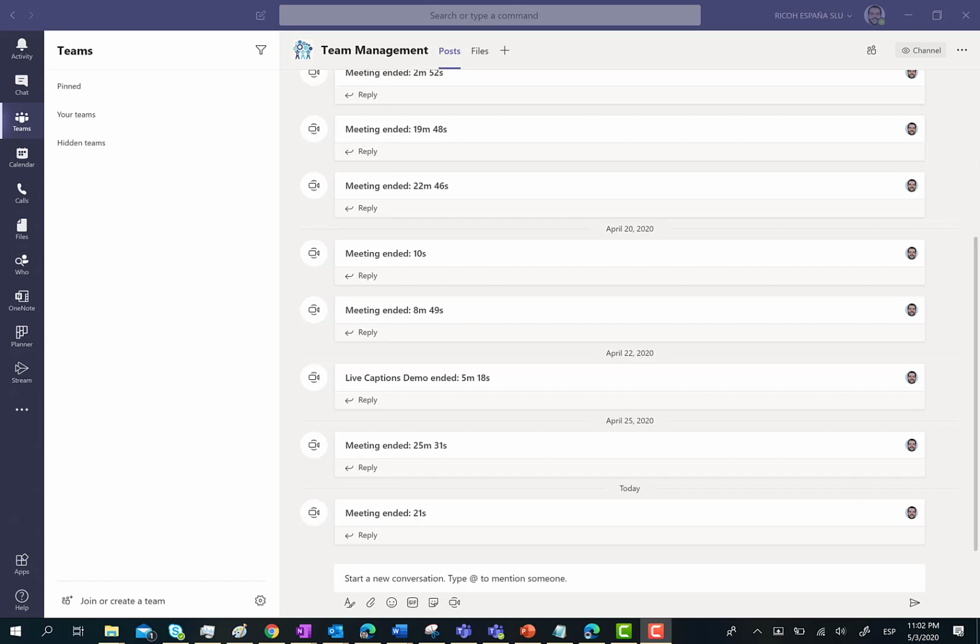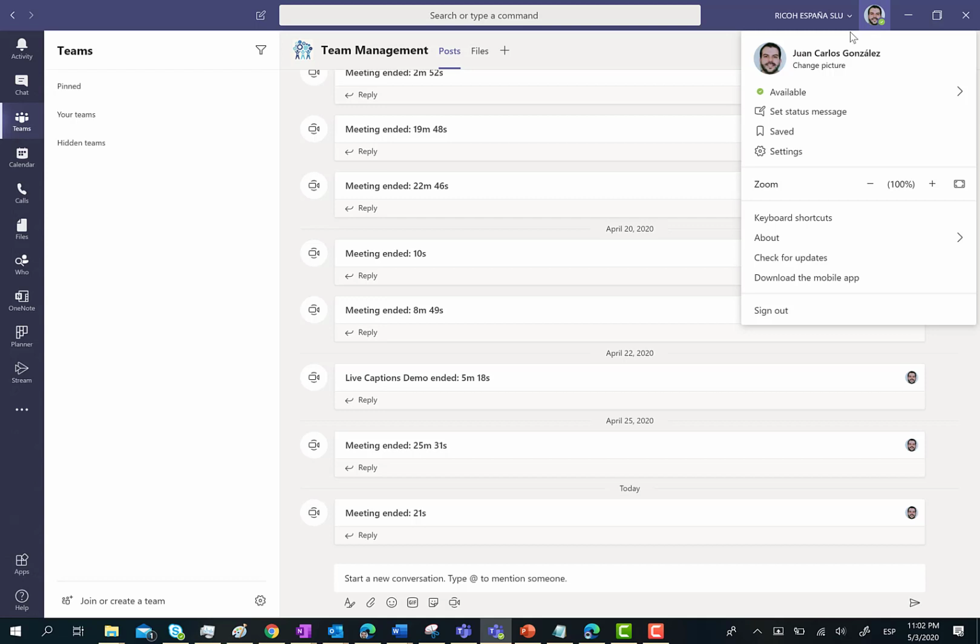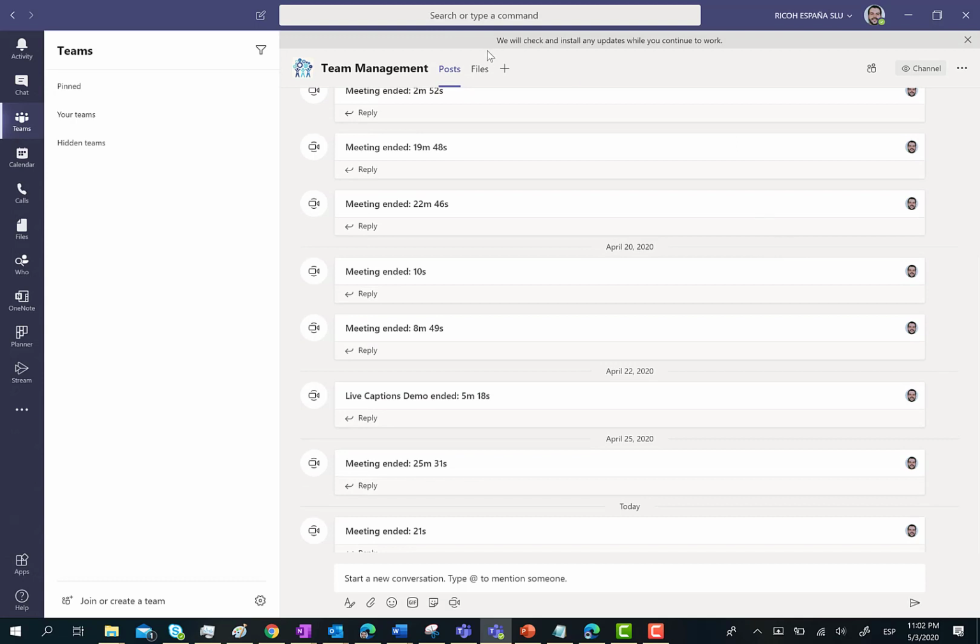So here I am in my Teams desktop client, and in order to force the update of the client, what I have to do is just click on my profile picture, and then click on check for updates. This is going to show a banner informing me that we will check and install any update while you continue to work.